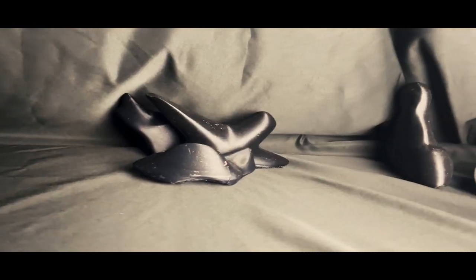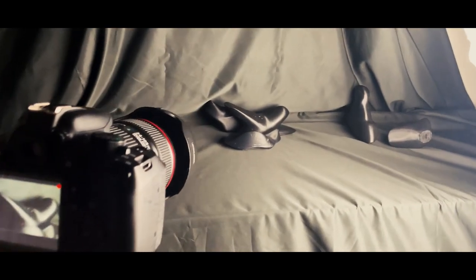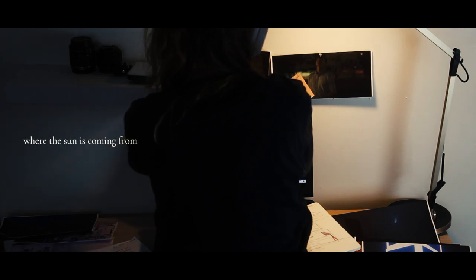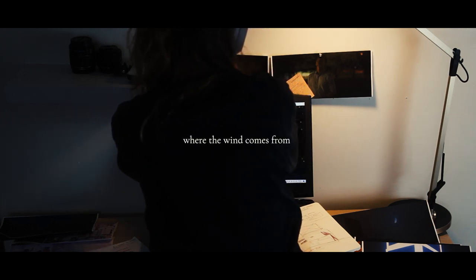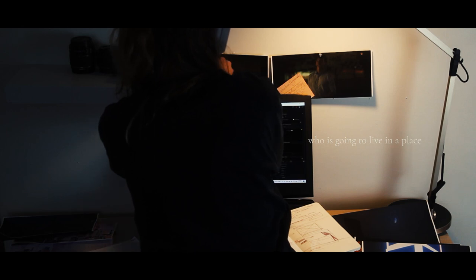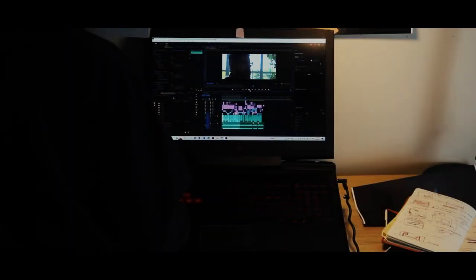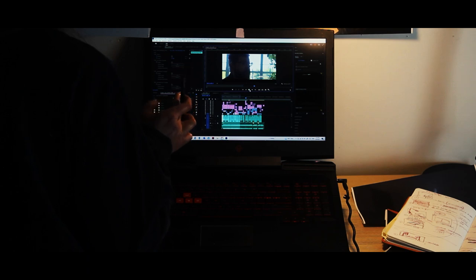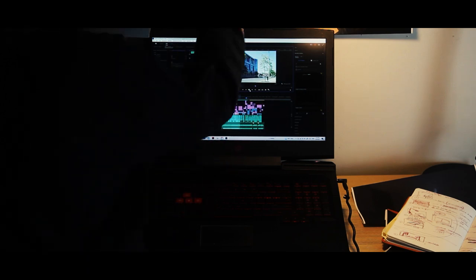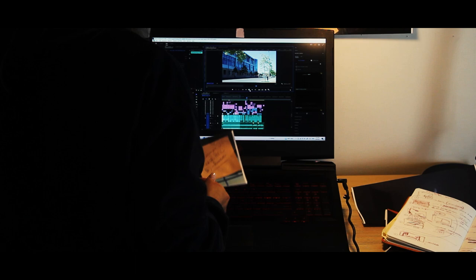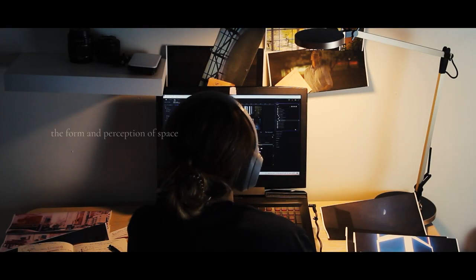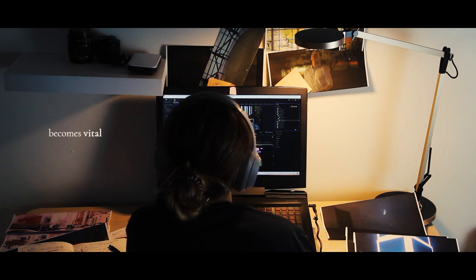It's the power of film and architecture which can interact with people and be used as a tool to create a better personal experience in design. For an architect, it's important to design with the knowledge of where the sun is coming from, where the wind comes from, who is going to live in the place that the architect will design, who the neighbors are. These are the basic questions in architecture. On the contrary, these questions do not exist in cinema, but the form and perception of space becomes vital.